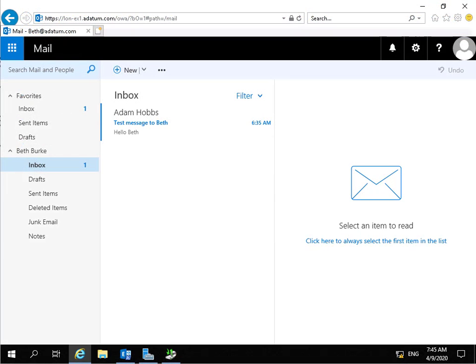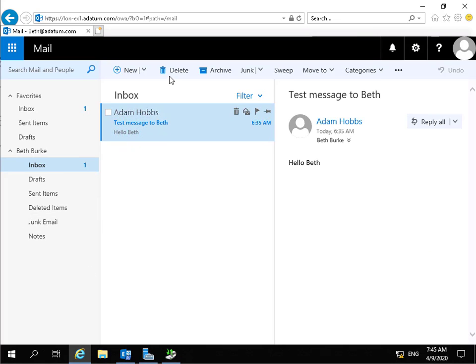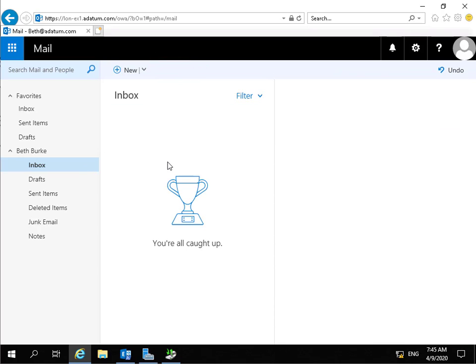In this demonstration, we're going to look at restoring an Exchange server mailbox. So the first thing we need to do is we've logged in as Beth. Beth has a message sitting in her mailbox, and what we're going to do with this message is we're just going to delete this message. So the message is now gone.